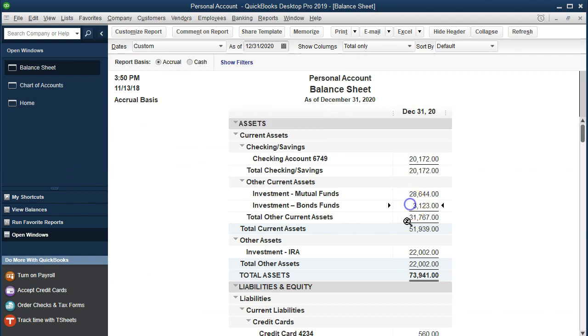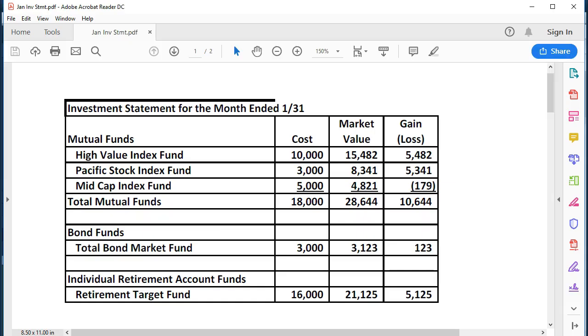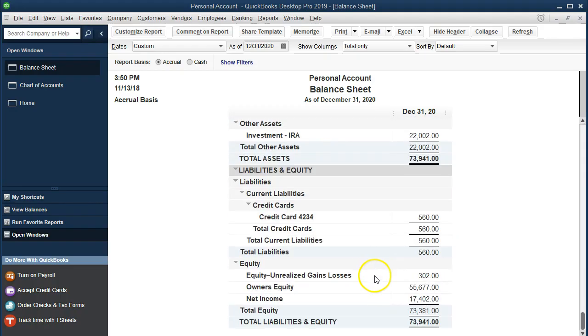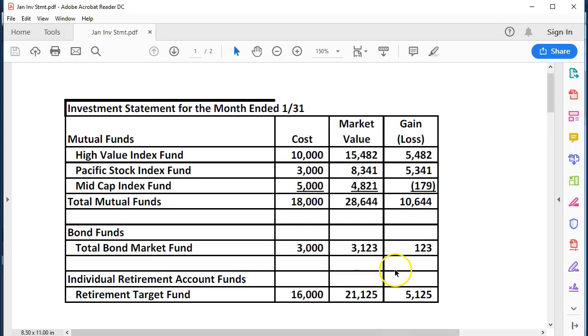And then we could say this is 3123. So now we've got the 3123 matching out. And again, the other side is going to the equity. So equity is the other side. And then we'll do this one more time for the, what do we got next?